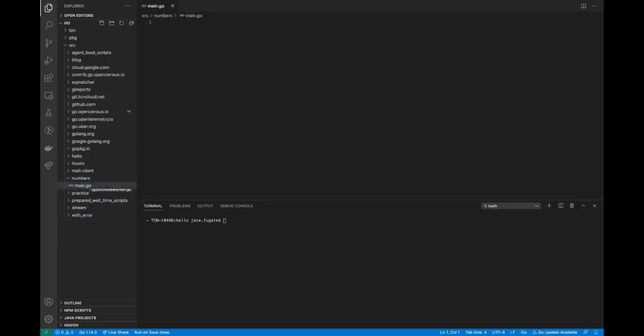So let's go ahead and give this the package name main. Again, this is the entry point to our program, so we want to have a main package. Let's write our main function. So you got func space main, the parentheses, and the open and closing brackets.